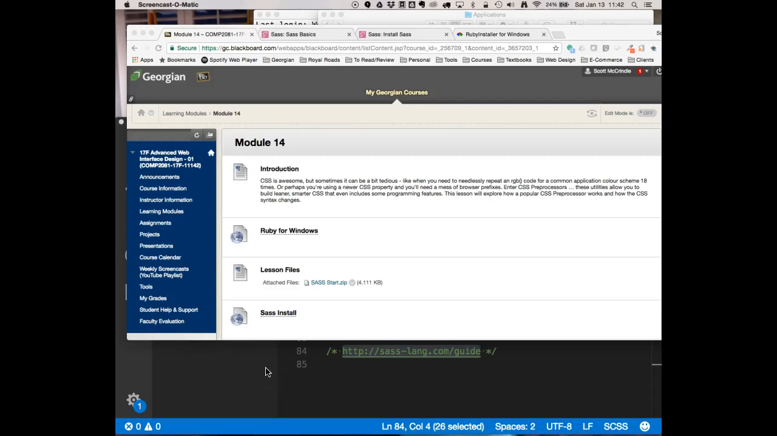Okay, and this is COMP2081 Advanced Web User Interface Design. And we're looking at now using dynamic or compiled CSS. There's a couple of tools to do that. One of those tools is called LESS.